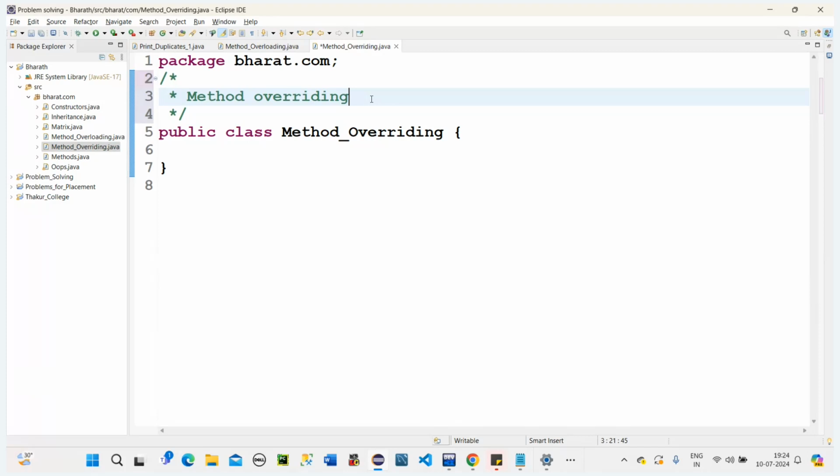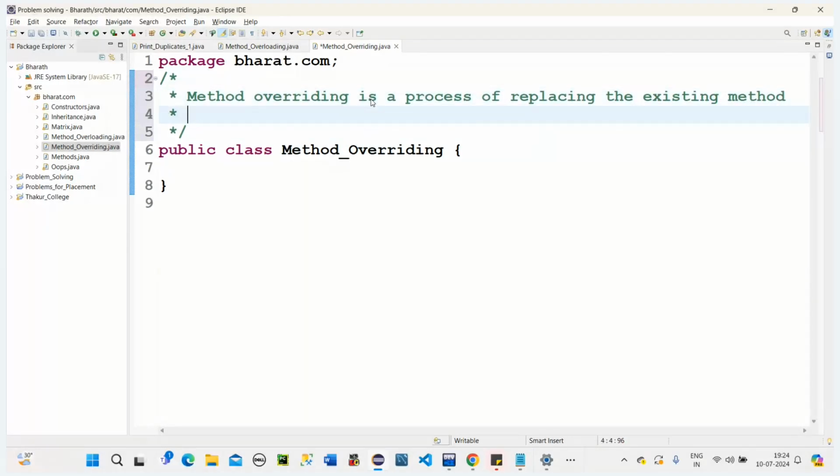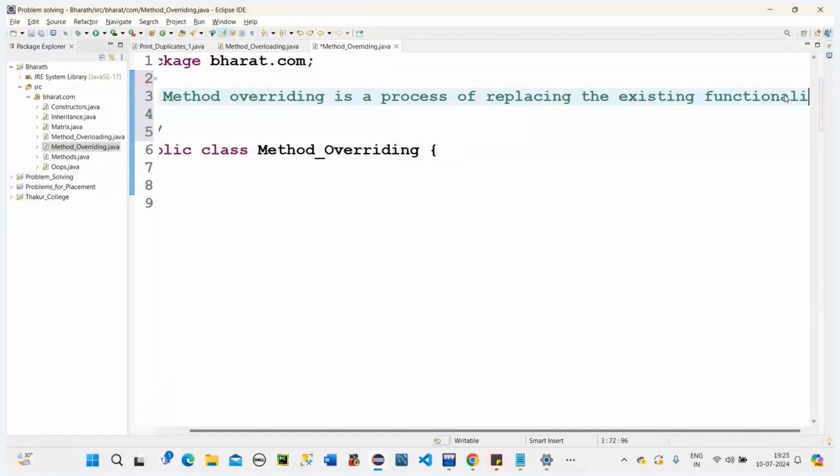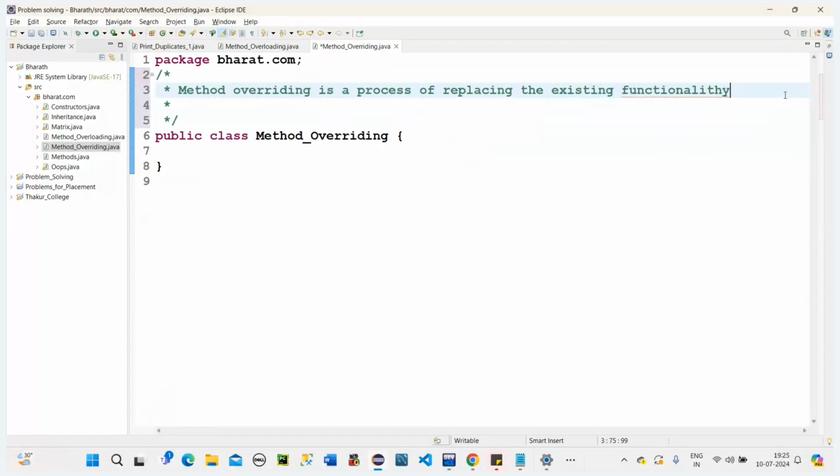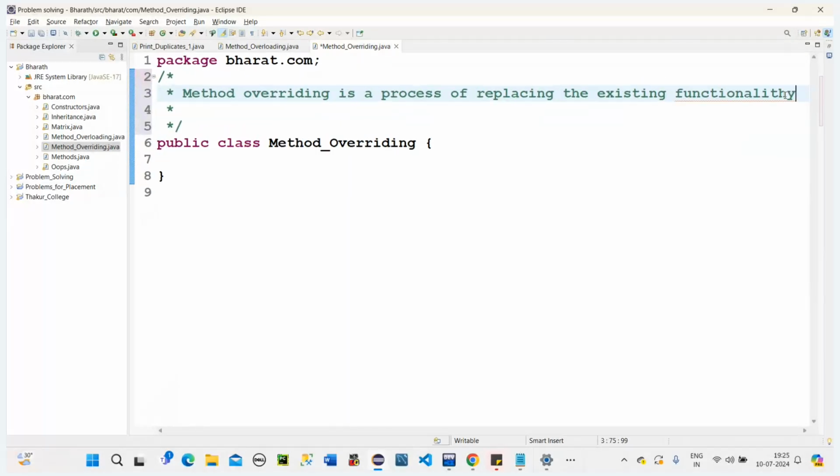Method overriding is a process of replacing the existing method. So method overriding is a process of replacing the existing functionality, I can say.